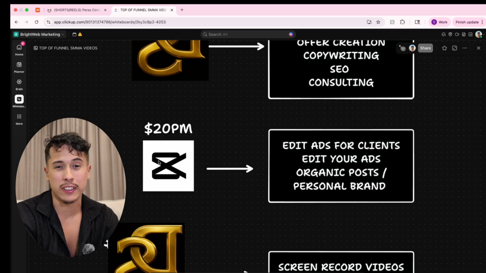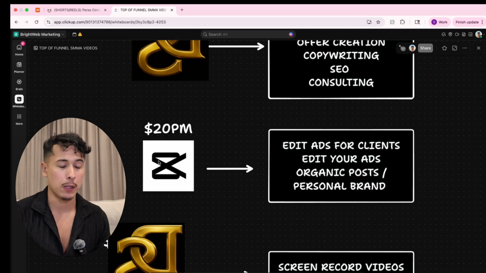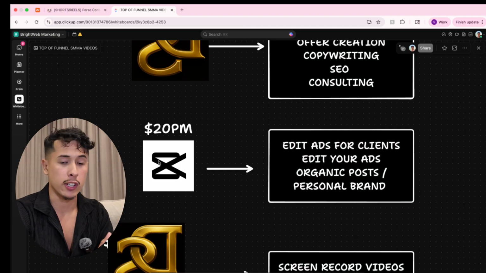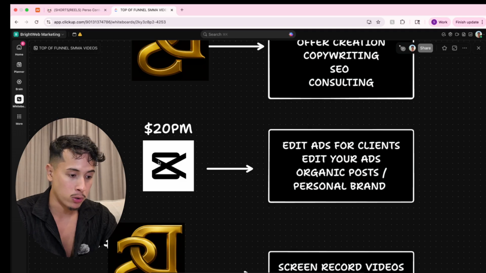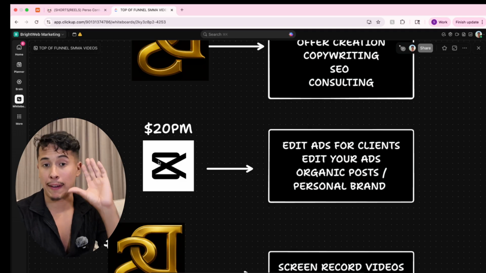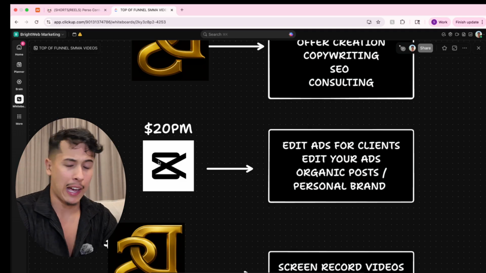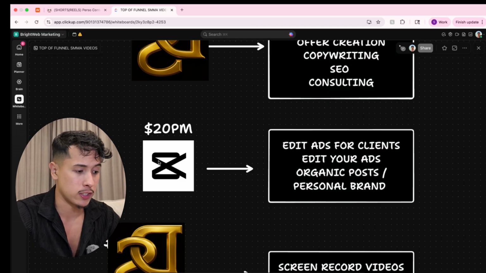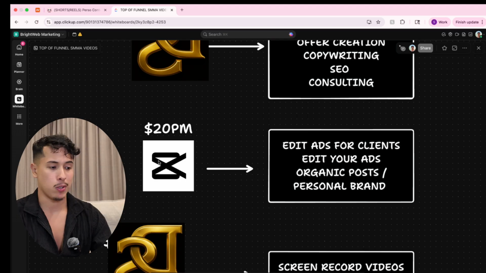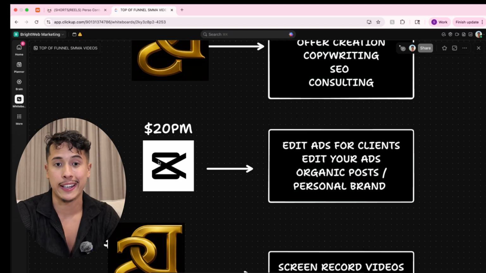Next, guys, we have CapCut. Now, $20 per month, very, very valuable tool, very, very good investment. You're gonna be able to make your clients' ads, your own ads, your organic posts, your personal brand content. You can have it on your phone, you can have it on your laptop. CapCut has so many different templates, so many different tools. You could use this for your agency, use this for your content creation, especially if you're not outsourcing videos and you're doing the editing in-house.